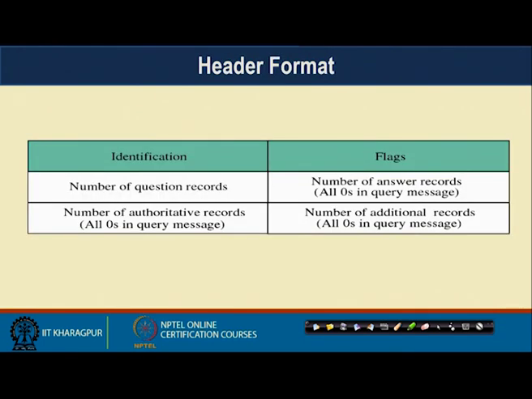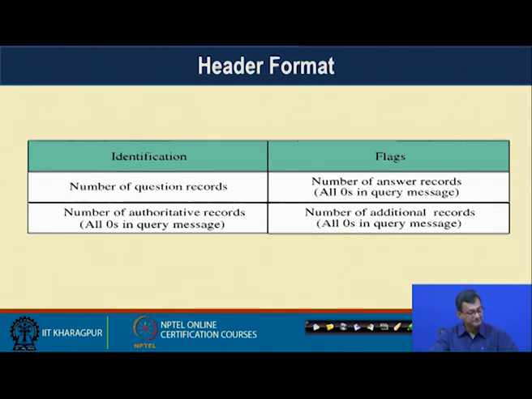In the header format, there are two things, identification and flags, along with the number of question records sent, and the number of answer records, which is all zeros because there is no answer record in the query. So, it is all zeros in the query message. The number of authority records is again all zeros in the query message, and the number of additional records is also all zeros in the query message.